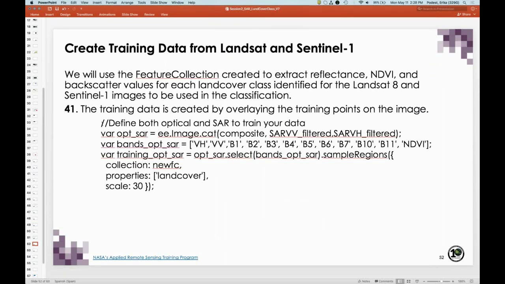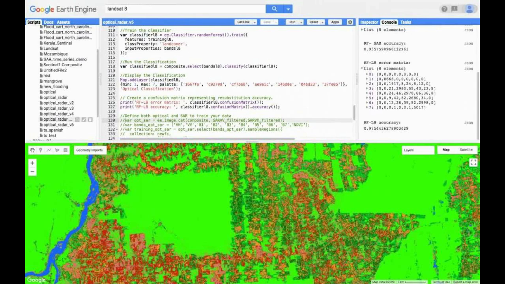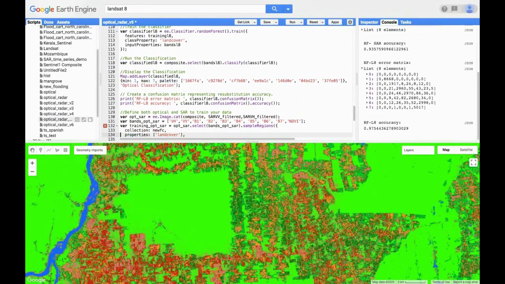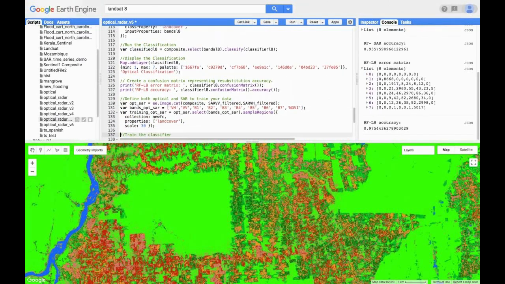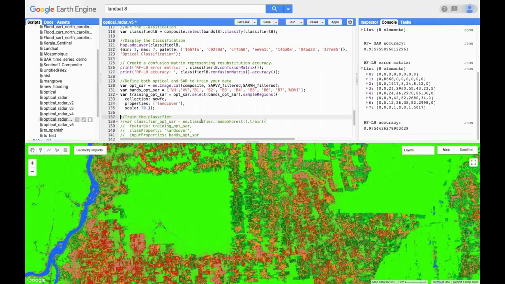So what we need to do now is overlay our training points on both the optical and the SAR datasets. And so you copy that code. I've got it here already, so I'm just going to deselect it. And what I'm saying here is now we are going to be using a Landsat image. We're using bands 1 through 7 as well as NDVI in the Landsat image, and we're using the SAR VV VH filtered images.